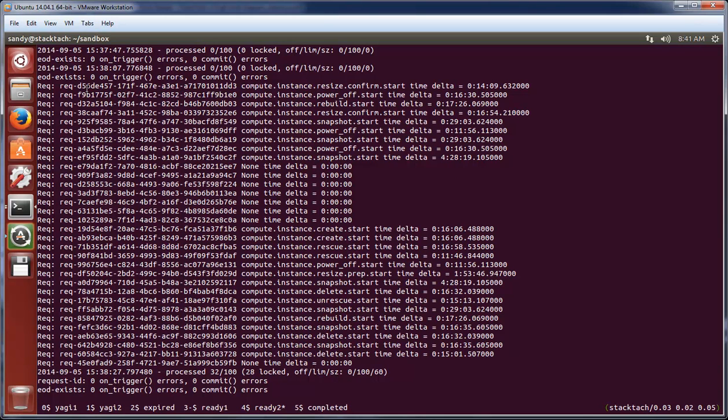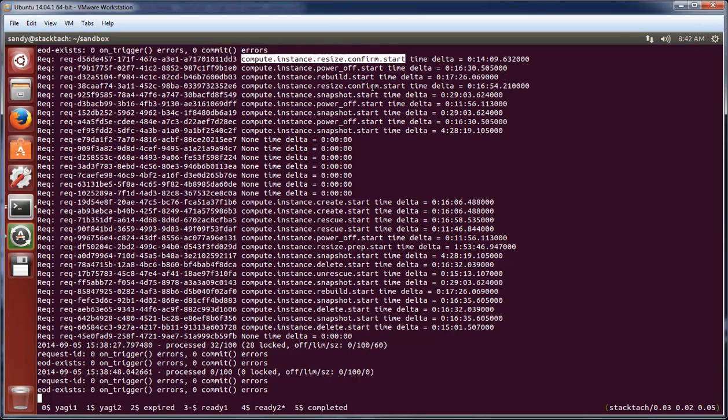Okay, so now we just had a whole ream of them come through for our request IDs. Now these ones don't fail, but you can see that these were done in the commit stage. Remember, we said that we were going to show the request ID, which operation it was, and how long it took to perform, the delta. So this was a resize that took 14 seconds.